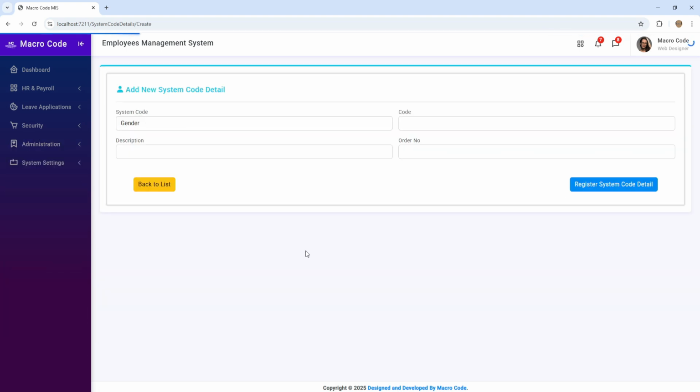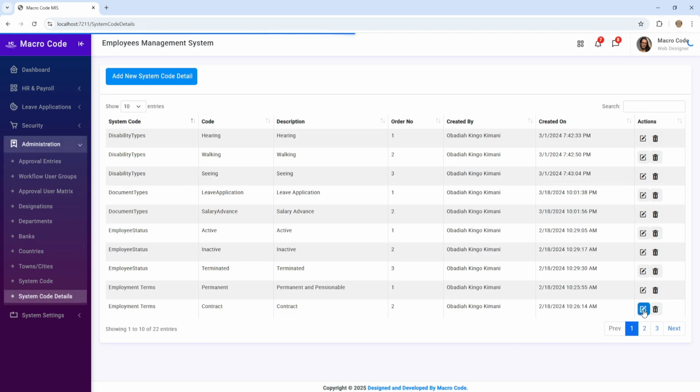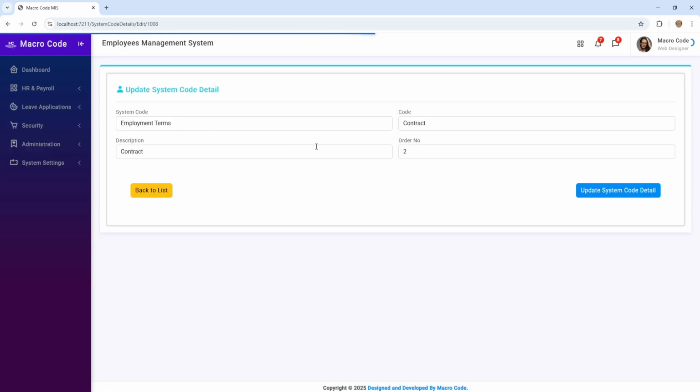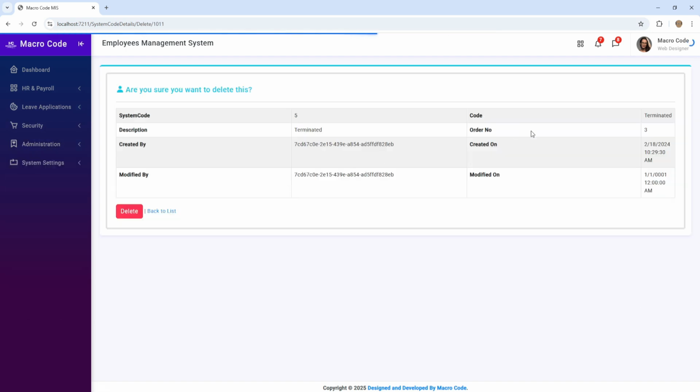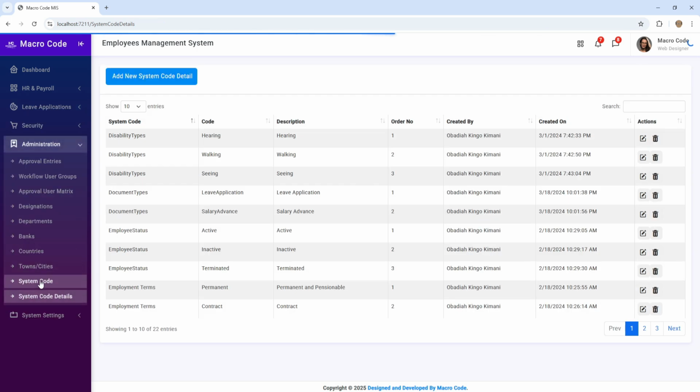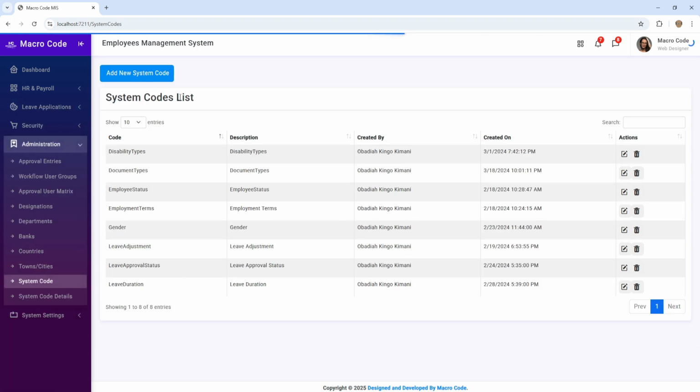So here you can add new system codes, and you can also edit. You can see this is how it looks like, and you can also update. You can also delete, so you can see this is our delete screen. If you go back, we've done the same for the system codes.